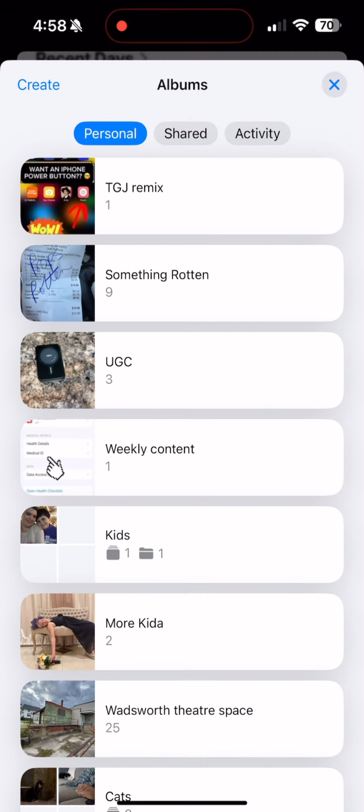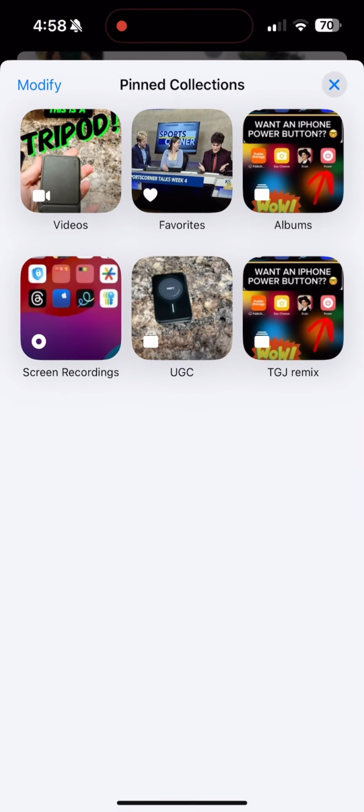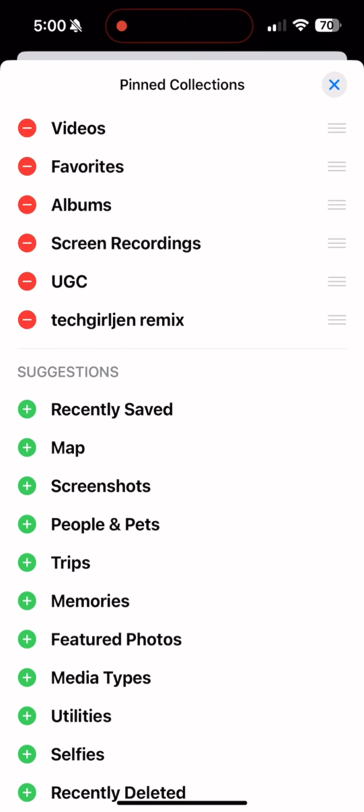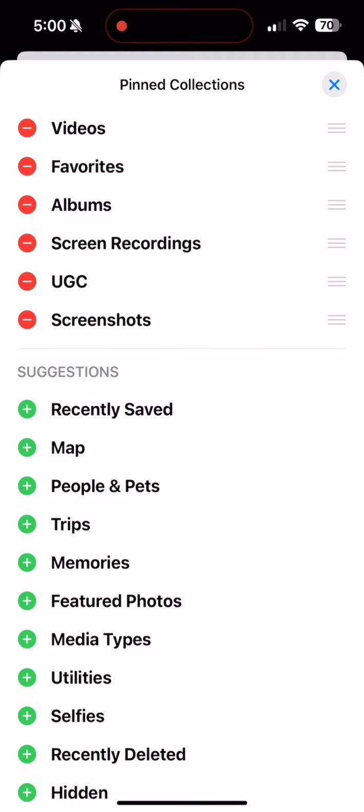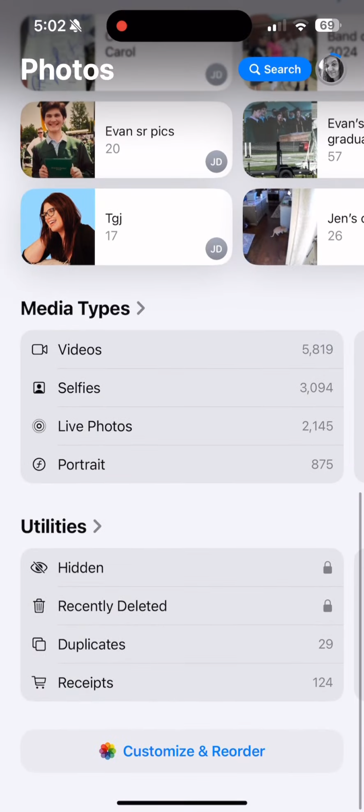And I'm gonna hop out of albums and look for pinned collections on my main screen. There it is. Everything I've pinned lives here. And I can modify this and rearrange these in any order I want just by dragging them around inside. But the significance of pinned collections is that you can pin anything.